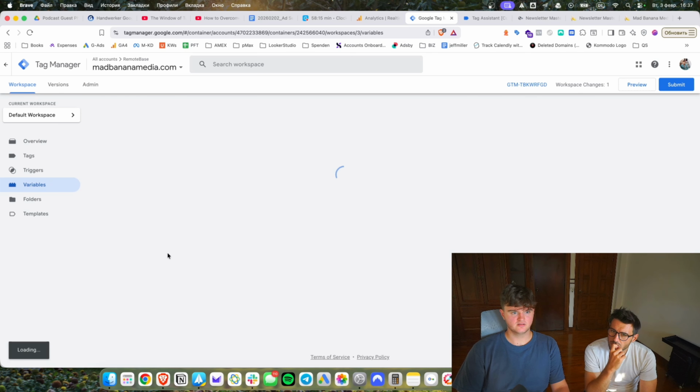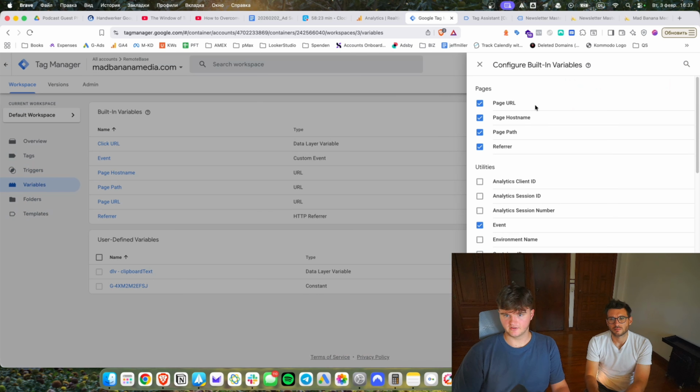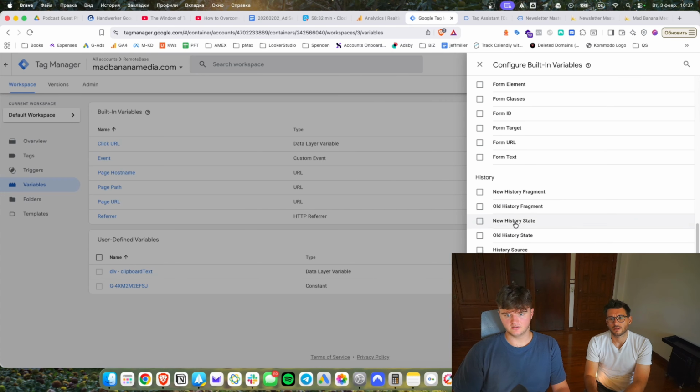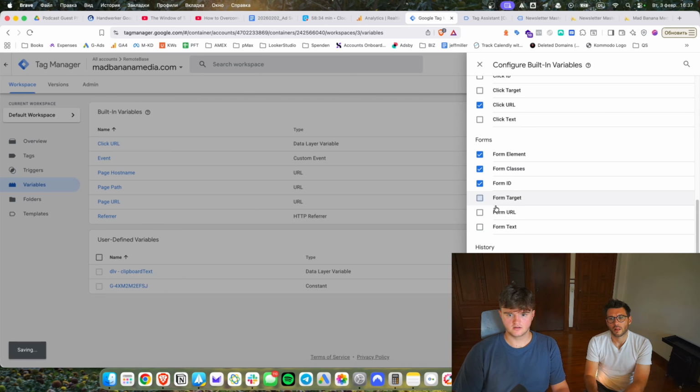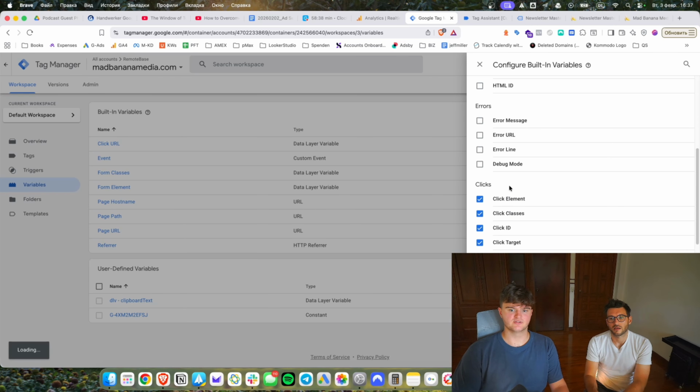So the issue is that those variables, the built-in ones, of which click URL is one, don't show up automatically because you need to configure them. You go into configure built-in variables and you see all of them are unselected, which means we can't use them unless we select them. So I would be going here and doing this and this. Actually, the most important ones, clicks and forms.